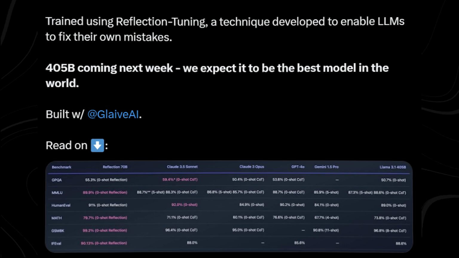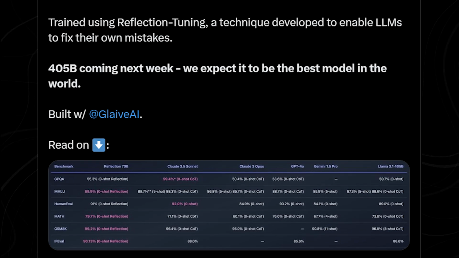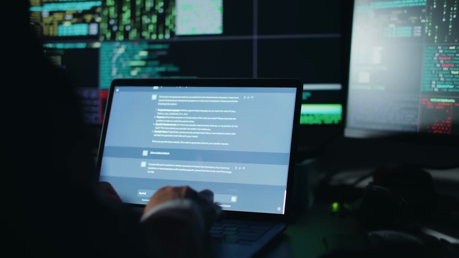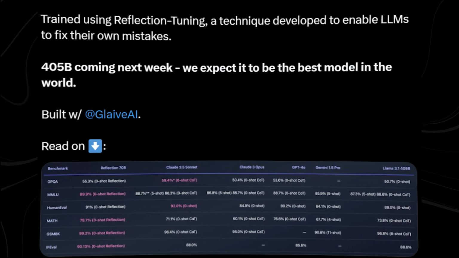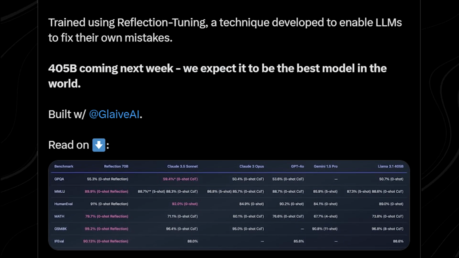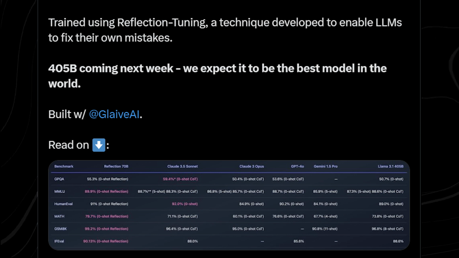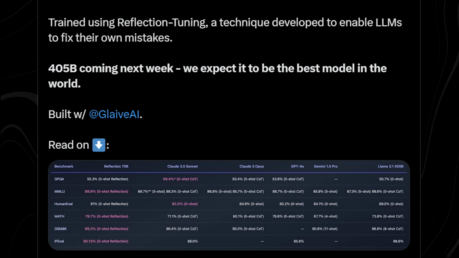Benchmark superiority. On paper, Reflection 70B is performing at levels that are competitive with the best AI models out there. It's been tested on several well-known benchmarks, including MMLU and HumanEval, both of which are commonly used to assess the accuracy and reasoning abilities of language models. According to HyperWrite, Reflection 70B consistently outperforms models from Meta's Llama series and goes head-to-head with proprietary giants like GPT-4.